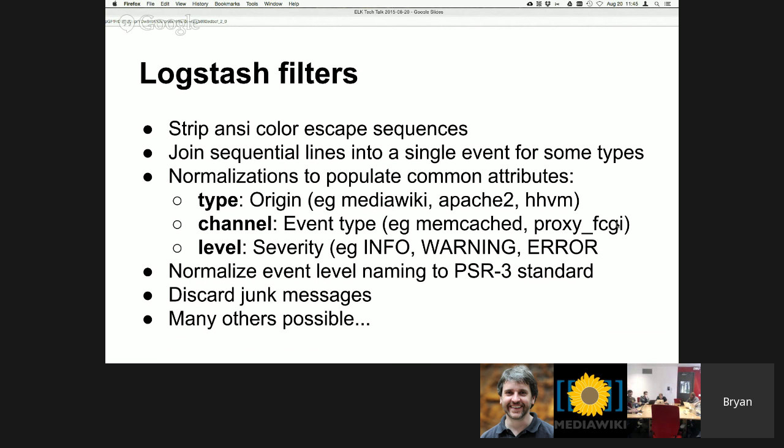And we try to stick a normalized severity, or error level, meaning the severity of the event, onto each thing that we store in Logstash, and we normalize those names to match the PSR3 standard. PSR3 is a PHP logging standard, and it turns out that the level naming used in PSR3 is basically taken directly from the RFCs for syslog. So it makes a nice hierarchy of highest to lowest with consistent naming that we can apply across most input sources.